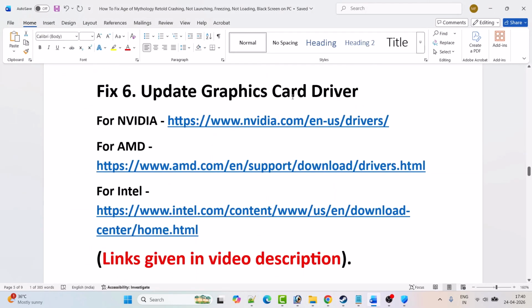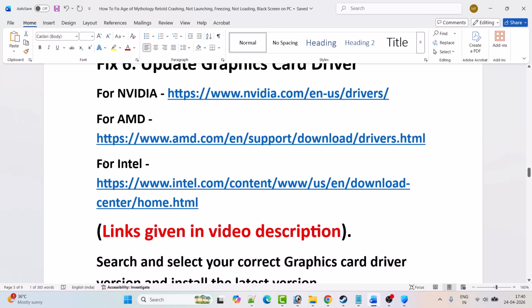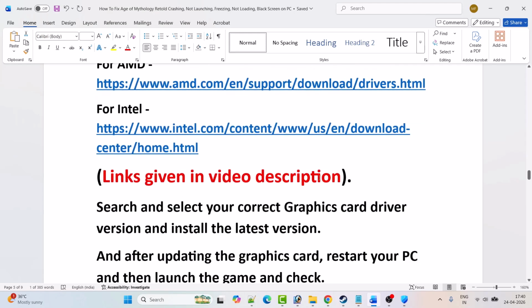Fix 6 is to update graphic card driver. So if you have NVIDIA graphic card driver, go to NVIDIA website. If you have AMD graphic card driver, go to AMD website. If you have Intel graphic card driver, then go to the Intel website. Links are provided in my video description.